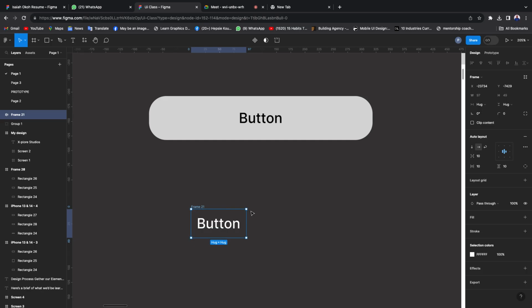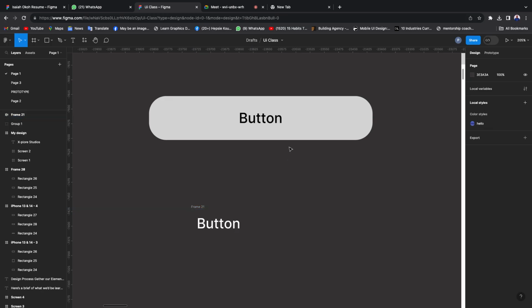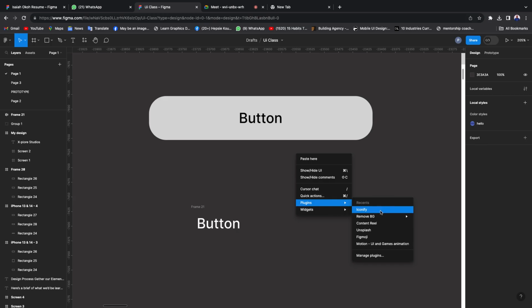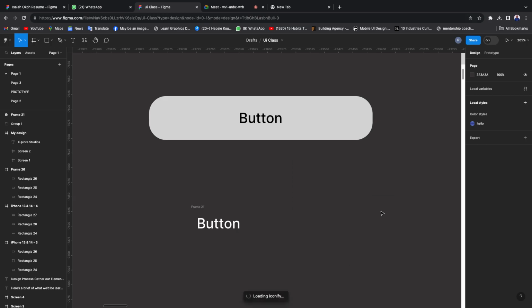Auto layout does not only work for buttons, it works for other content. Maybe you want to create an icon button. Let me quickly get an icon, like maybe a chat button. I'll go to the Iconify plugin: right click, go to plugins, select Iconify.